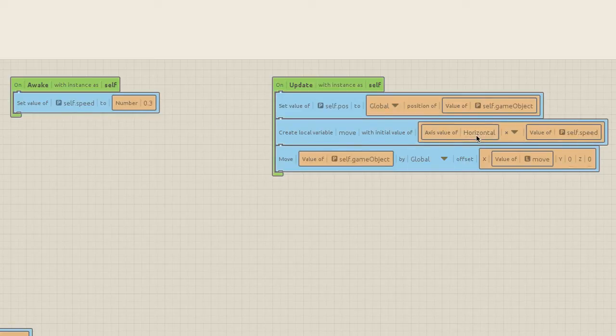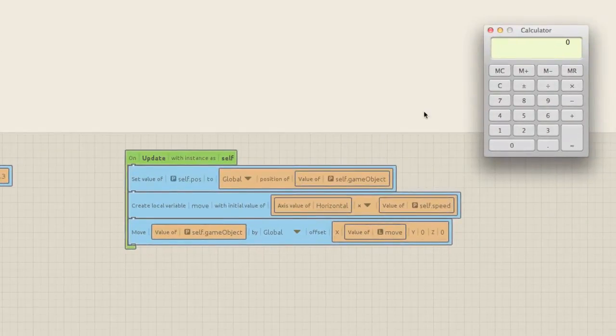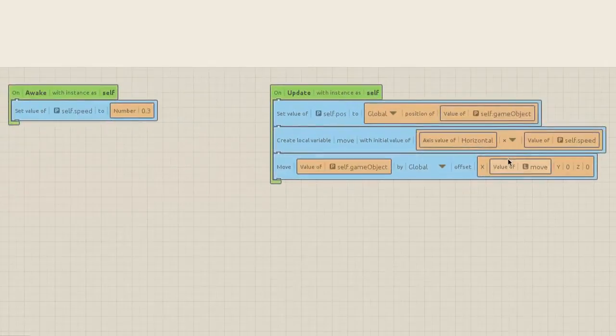And if you want any more proof, let's do those calculations. The axis of horizontal is 1 times 0.3 equals 0.3. The negative of that is minus 1 times 0.3 equals minus 0.3. So that's how we come up with it moving on its offset. Okay, so let's test it out by pressing F5.